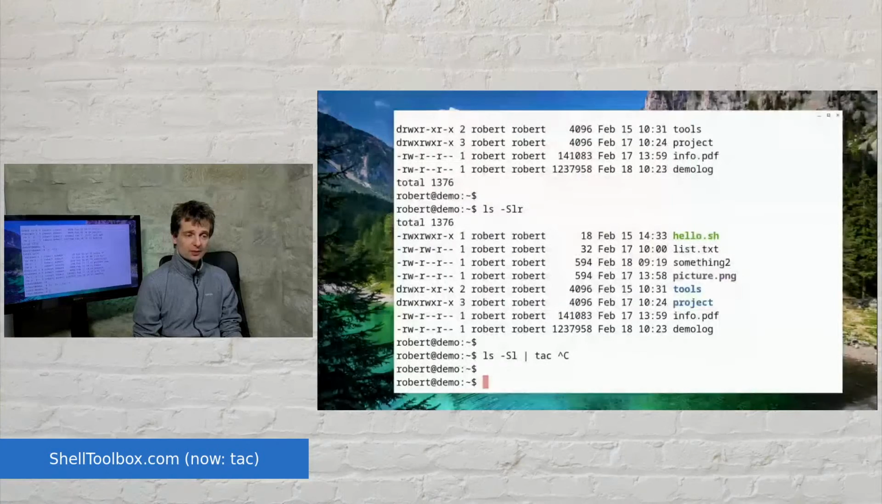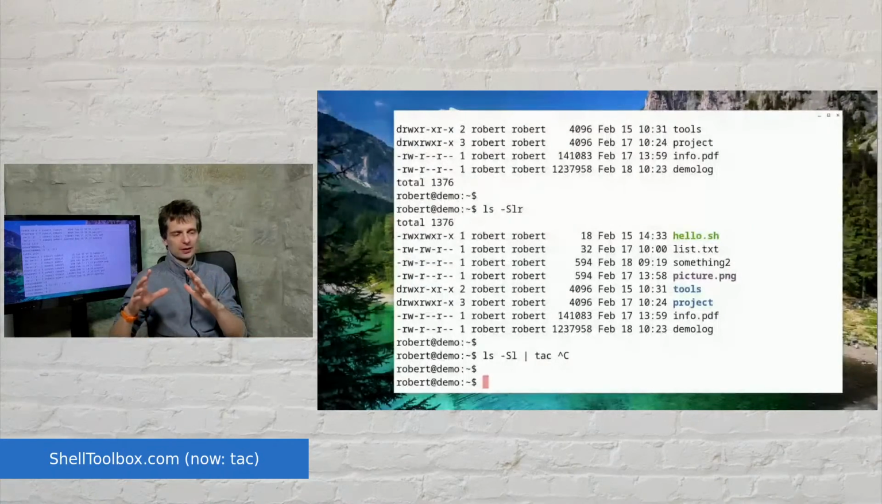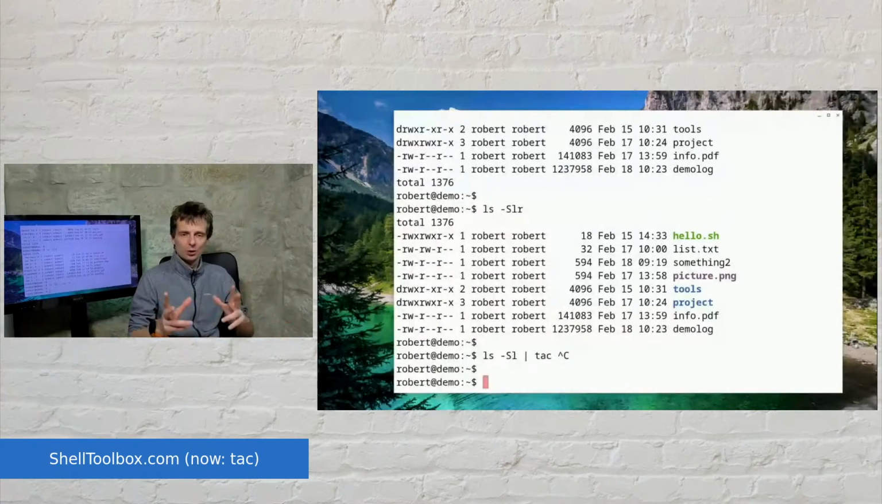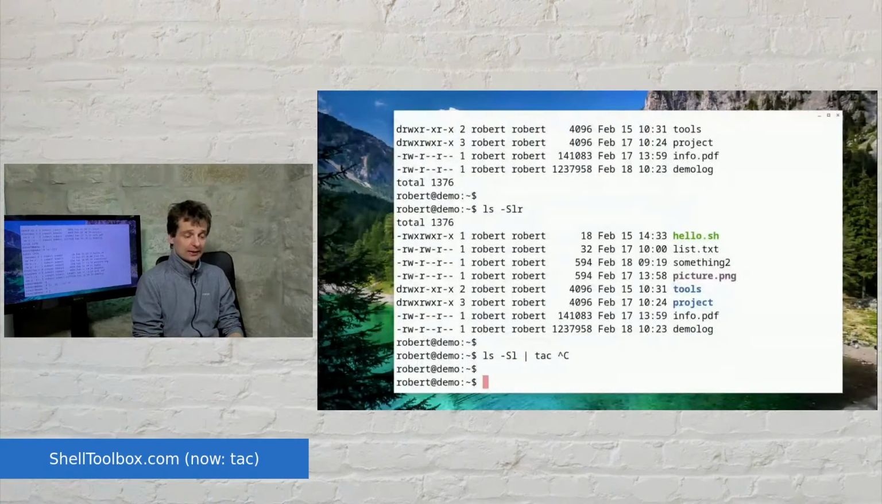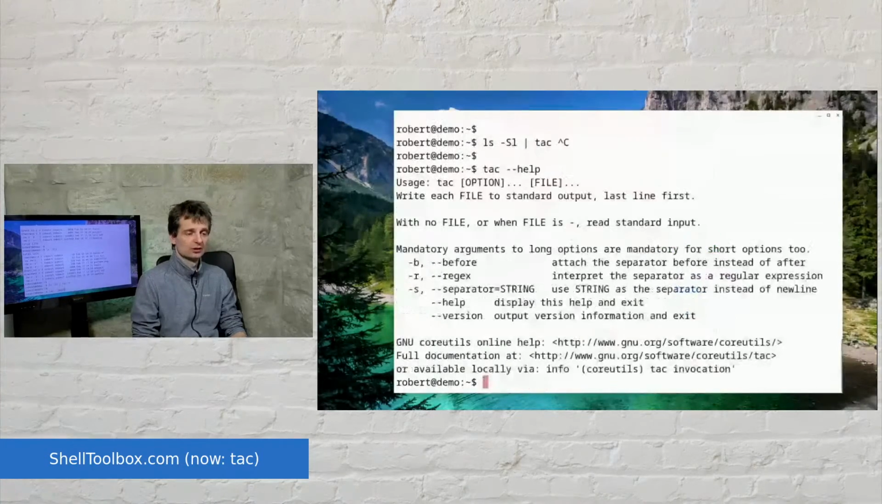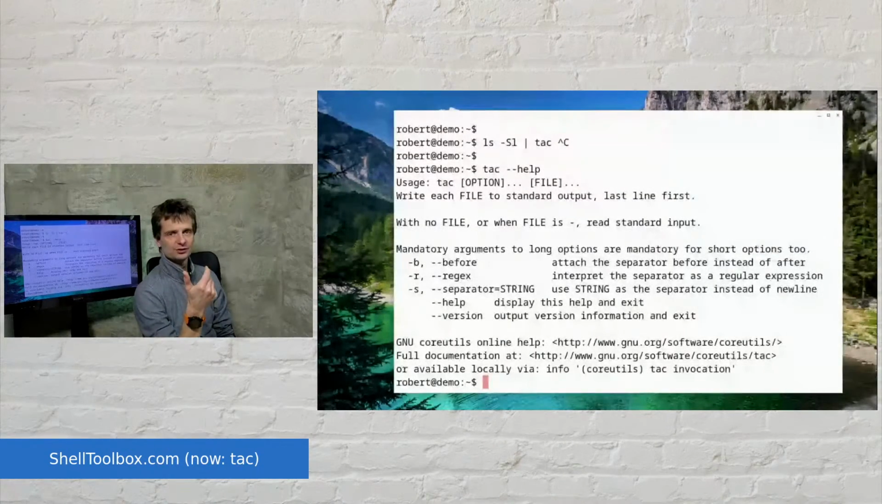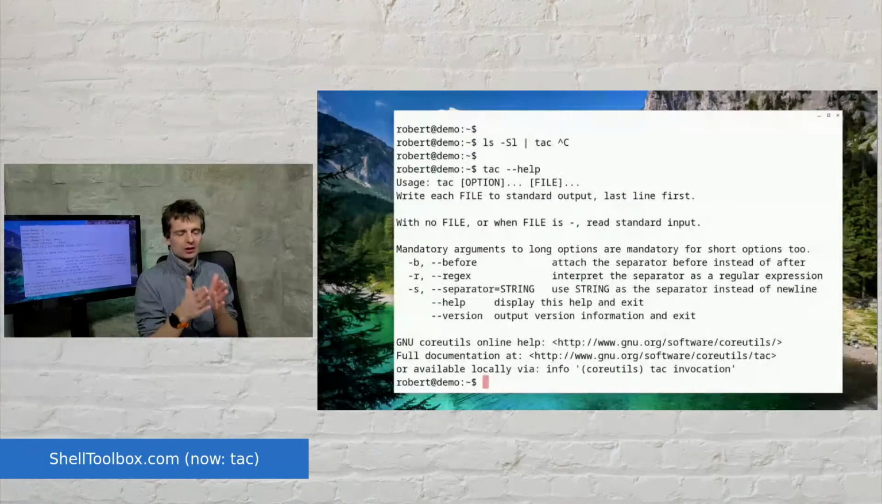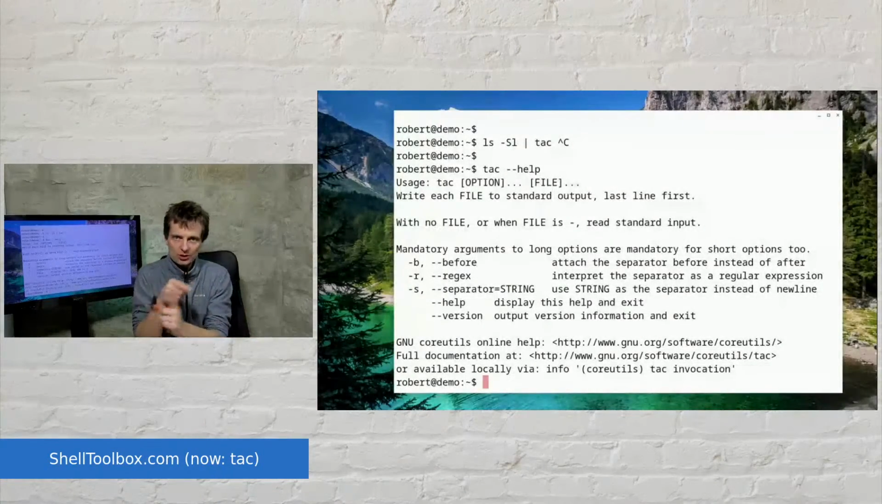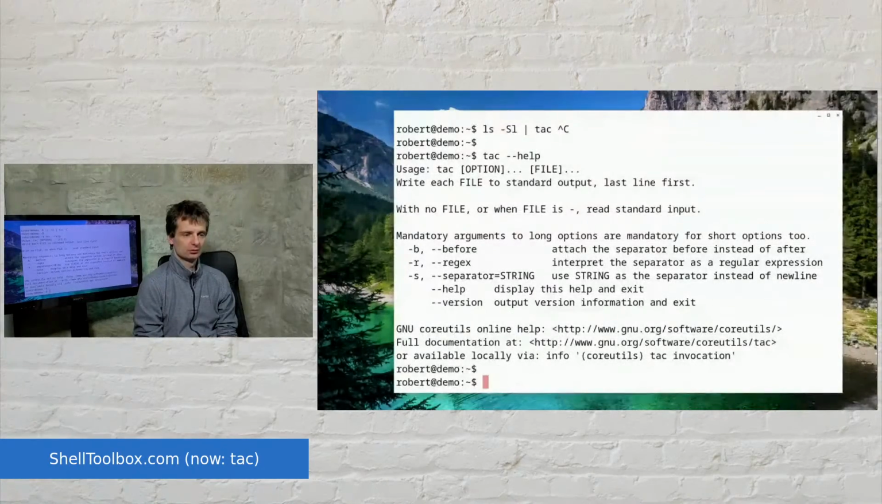Tac is a cool proof for the Unix philosophy: do one thing and do it well. Tac can only reverse things in a data stream or from a file, but tac can do it in different ways. For instance, you can use tac to reverse a data stream not based on lines, but you can take a completely different separator, where tac shall reverse the data stream that's coming in. For instance, simply take a separator.